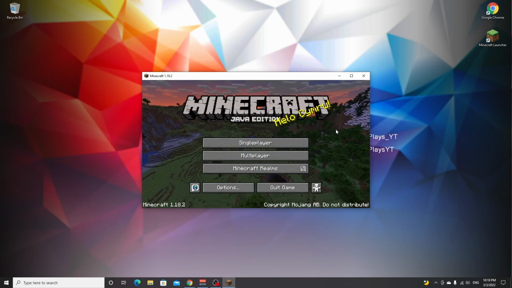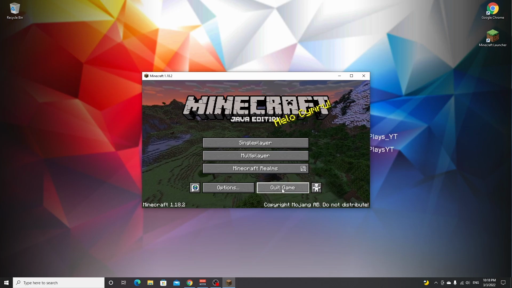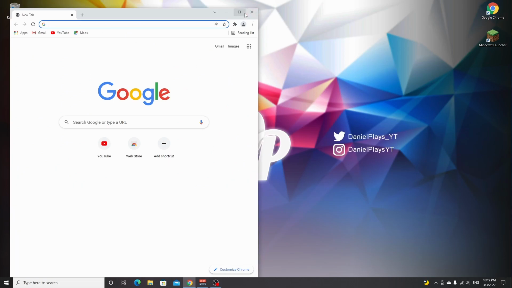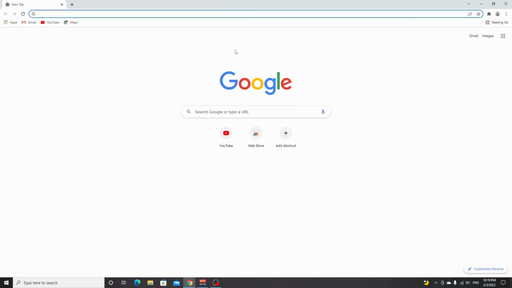Now that you've made it to the main menu, that's all you gotta do. You can just click quit game now. Now the next thing to do is actually download and install Optifine. So open up your browser. You can either use the link down below in the description or just look everything up yourself. But what I'm gonna do is use the link down below in the description.